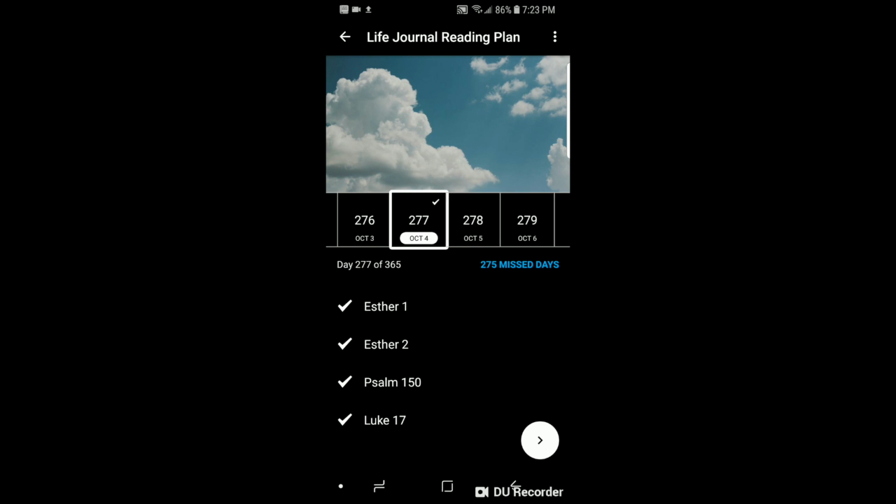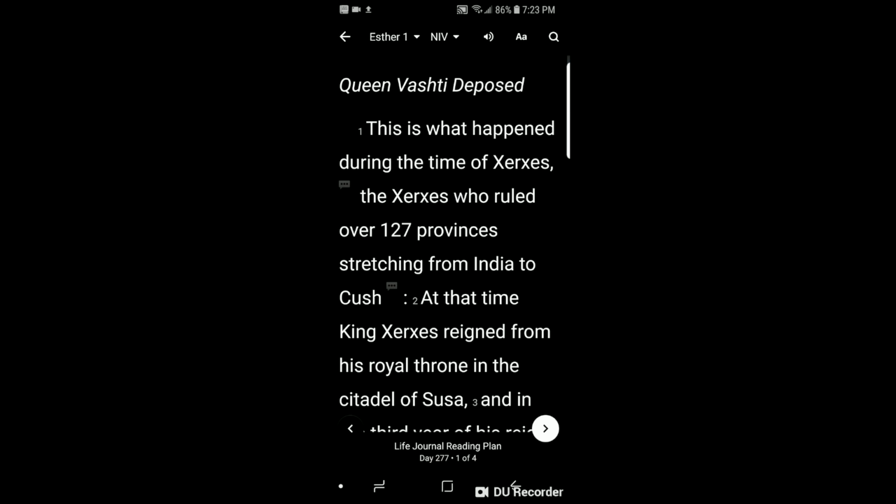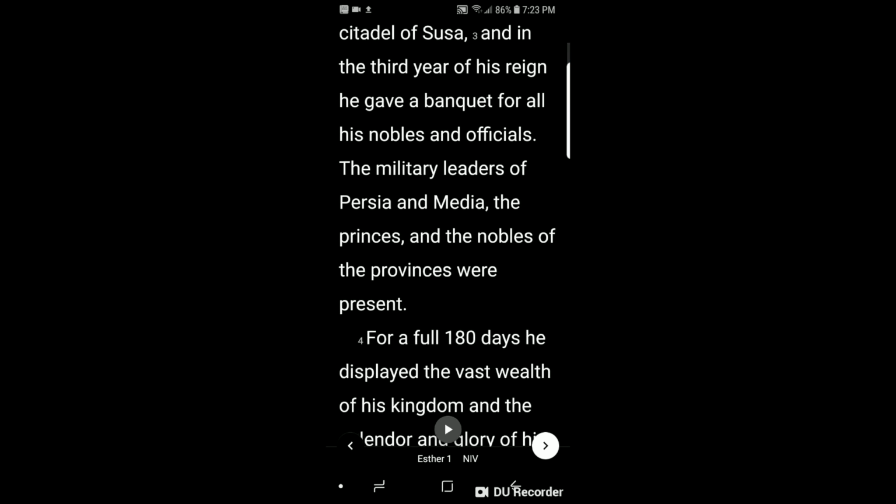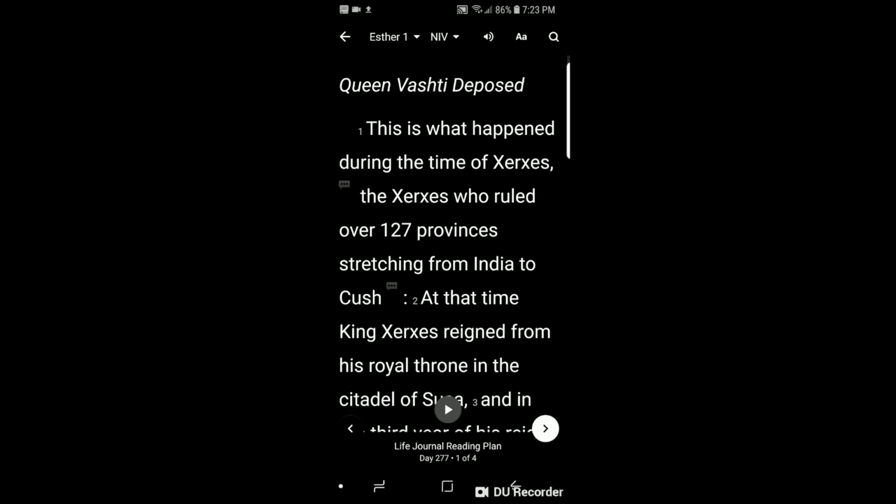And then today is October 4th. And this is your reading plan for the day. So we went over Esther, Esther 2, Psalms, and Luke. That's what we're going to go over. And you know, it goes by day. Now when you press on it, you can read along and read all the way down. And if you don't feel like reading and you want to listen to it, you can press play.